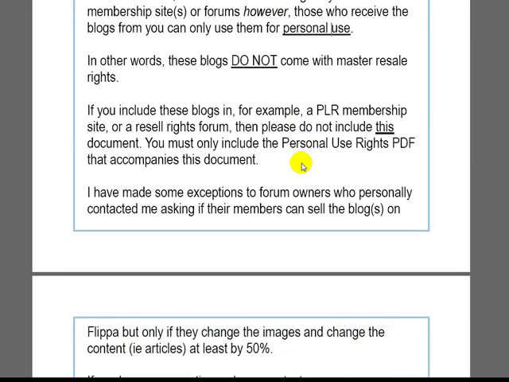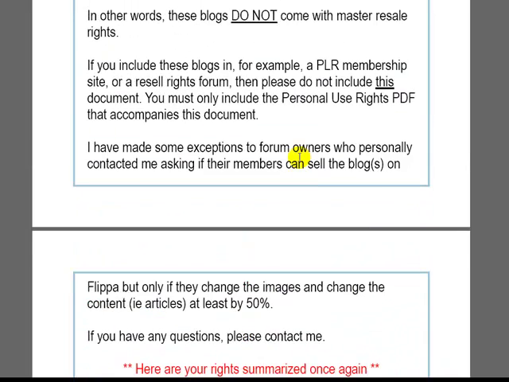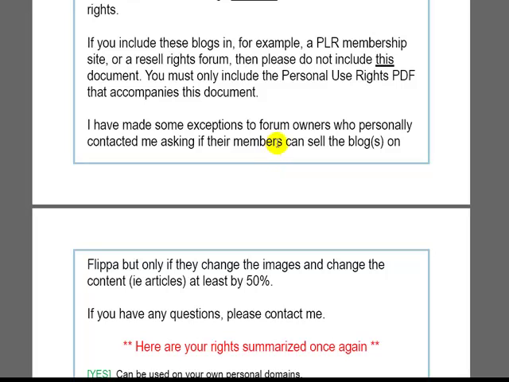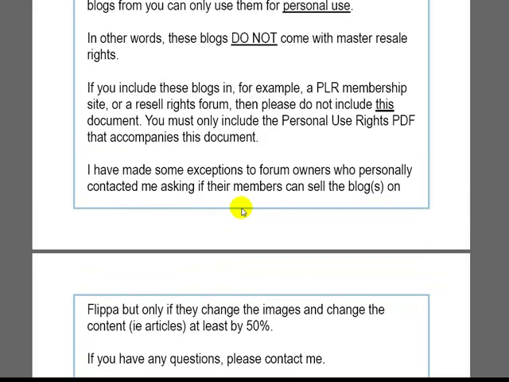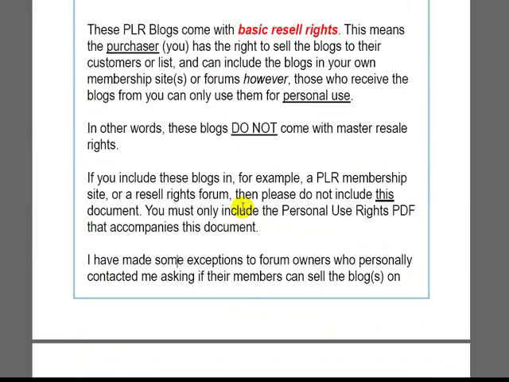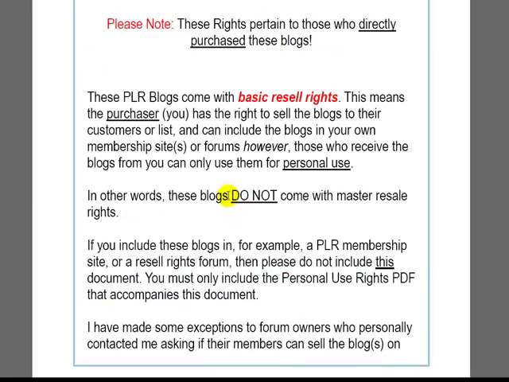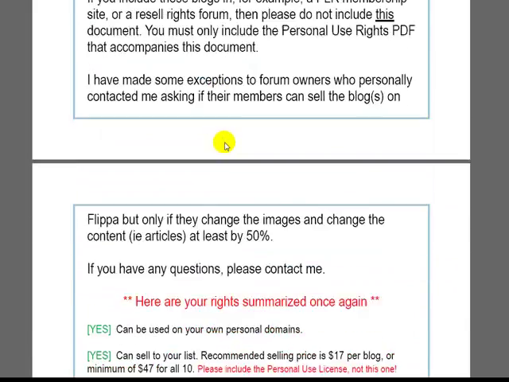I do make an exception where if the people of your forum or membership site change at least 50% of the articles, rewrite the articles, completely swap out the articles, and at the very least change the images in the slider, to try to make the blogs at least 50% unique, then they can sell on Flippa. But other than that, they just have personal use with these blogs. So you as the purchaser have basic resale rights. I hope that makes sense.